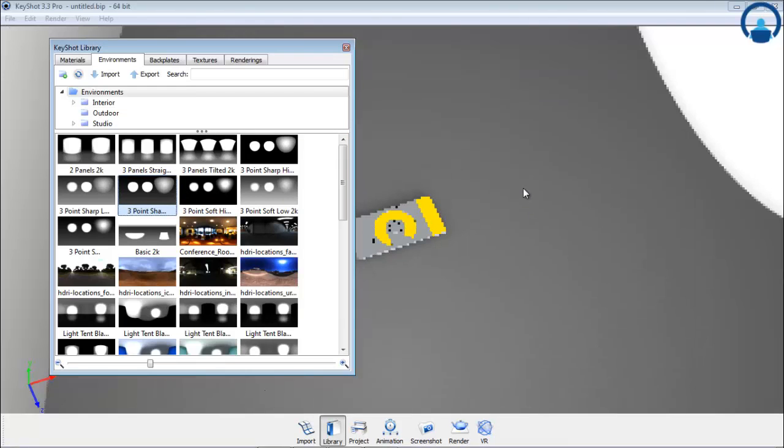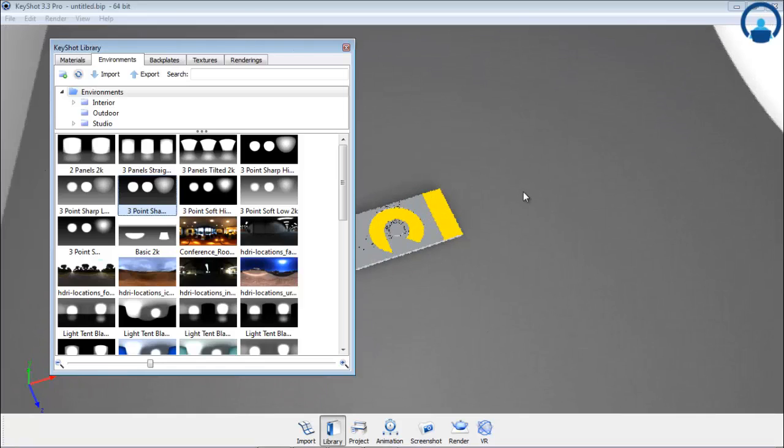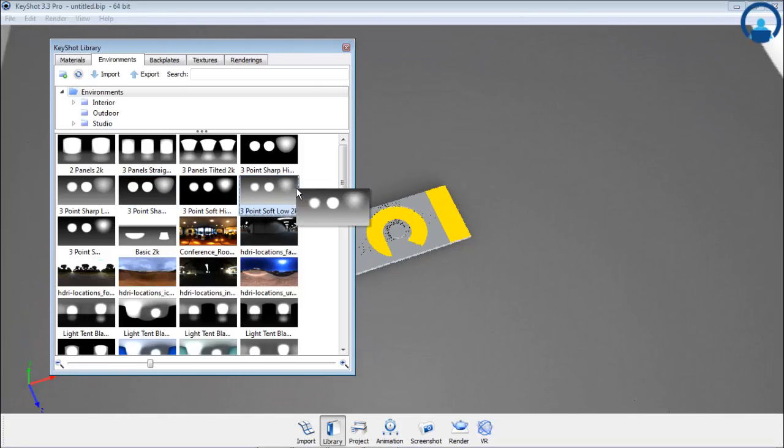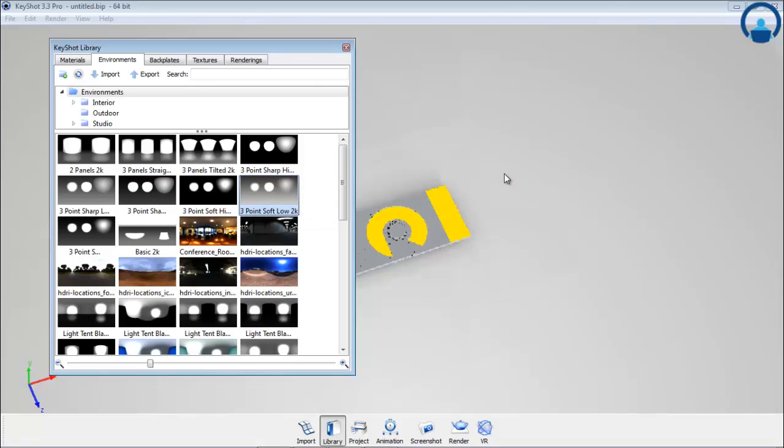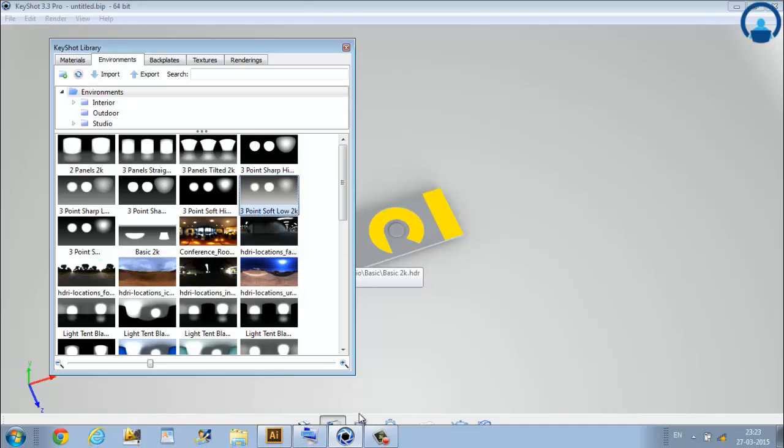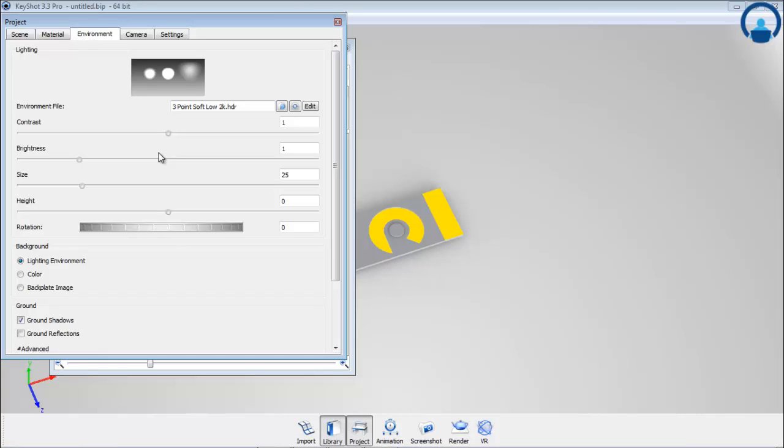Changing your environment is as easy as dragging and dropping environments from your Keyshot library into your real-time view. The library is organized into subfolders that include studio, outdoor, and interior. Once your environment is set, you can adjust the parameters via the Environment tab in the project window or by corresponding hotkeys, which can be referred to by pressing K.